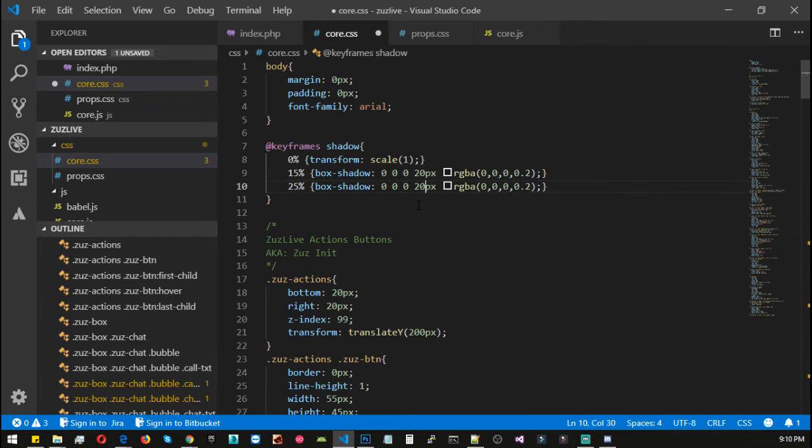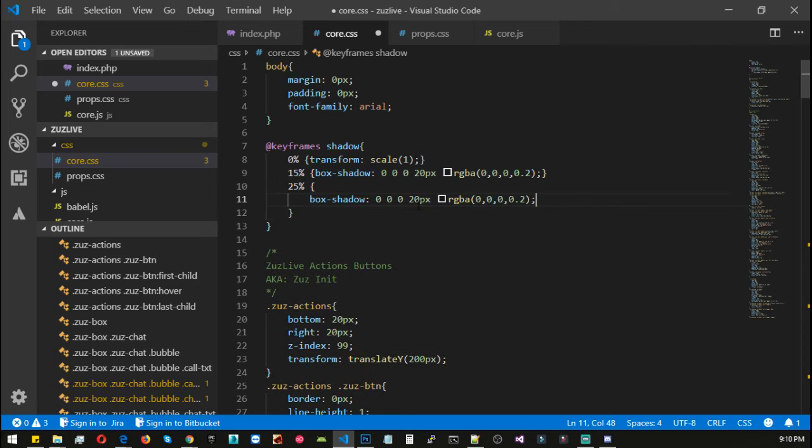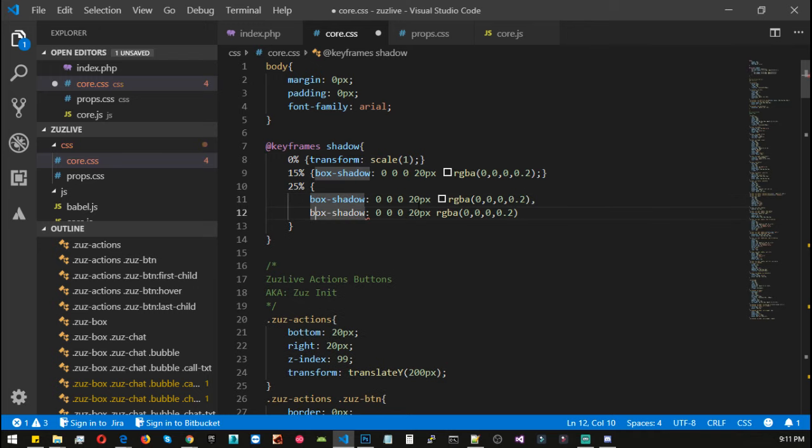Now duplicate, and on 25% let's duplicate it to something like, I'll use a lower opacity 0.2, 20 pixels, and we need to add one more box shadow, and it should be 20 and 40, because on 25% we need to pop multiple shadows, or let's call it two shadows, one for 20 pixels and one for 25 pixels.